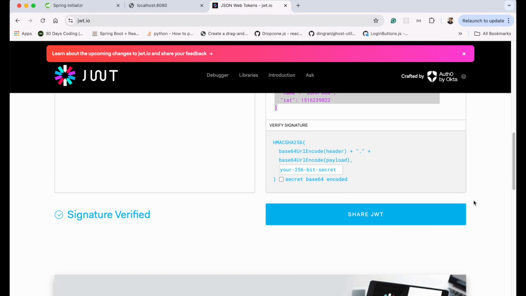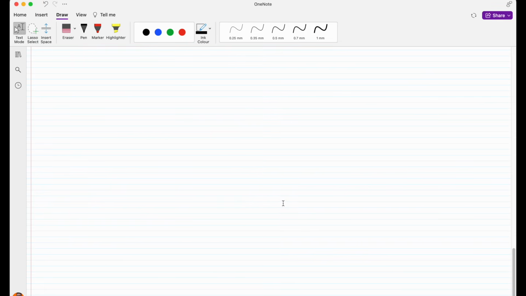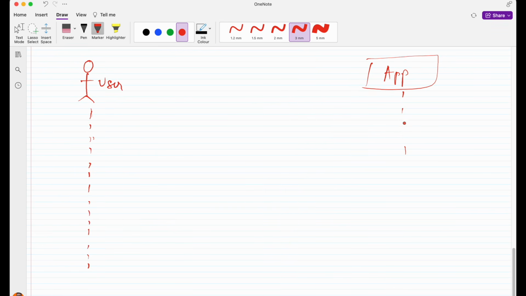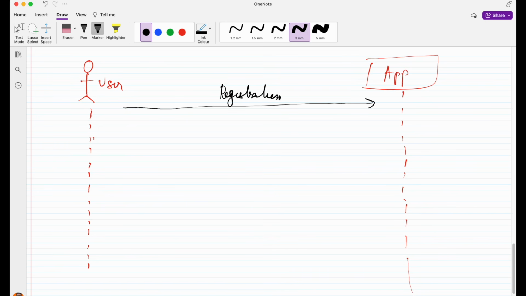Now let's understand how JWTs will be used in your application. Let's take the example that you are logging into a system. Suppose this is your application, and this is the user. I'm just trying to create the sequence diagram here. I am making a request here for registration. This is the registration request. So the user is able to register with the system, and the username and password have been saved in your system.